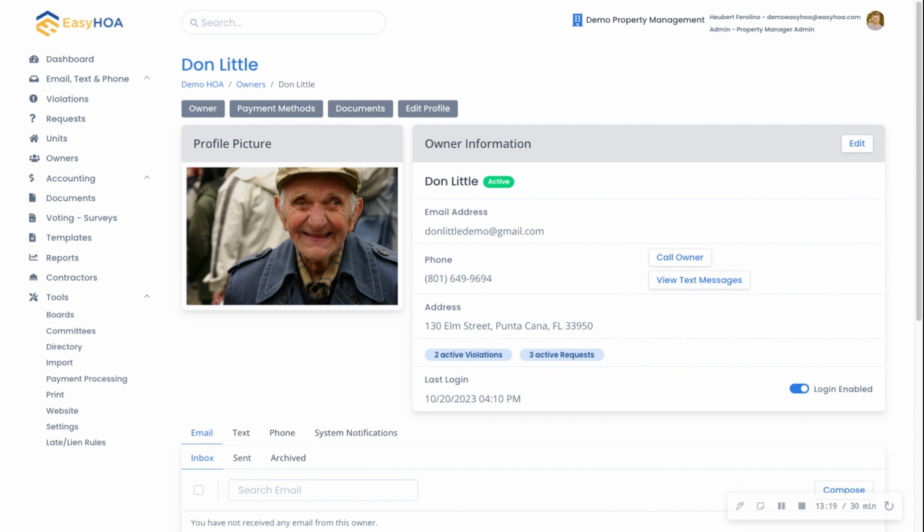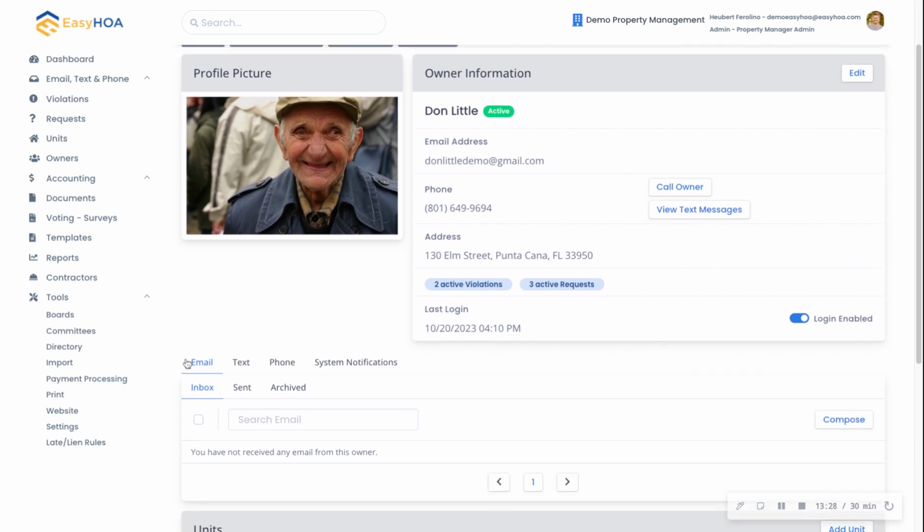So as a board member, oftentimes we feel that we are using our own email, our own phone number to send out text messages and phone calls, but you don't have to do that anymore. You get to use the eHOA number that we provide for your community in order to communicate and track those conversations. You can also send a text message. Everything is tracked here for future reference.